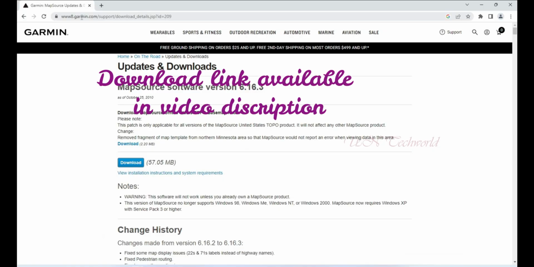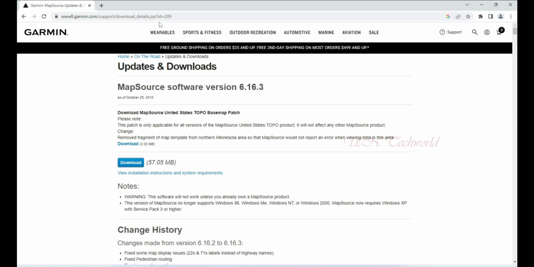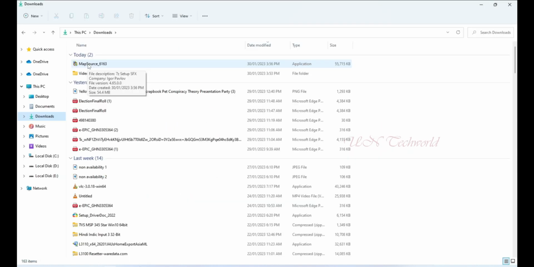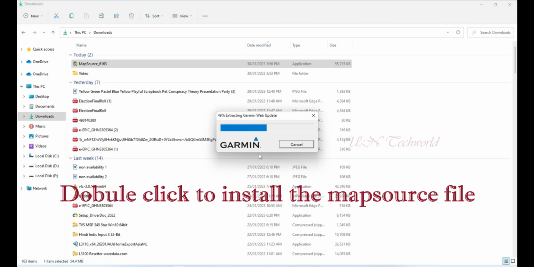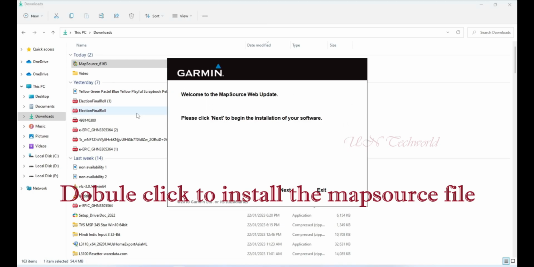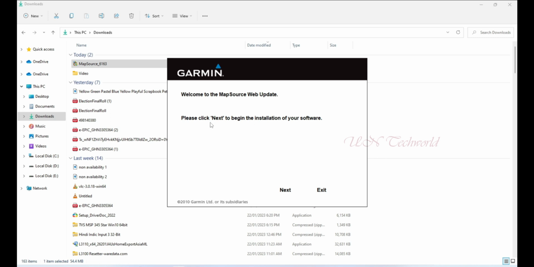The MapSource direct download link is given in our video link description. You can directly access the link and download the MapSource file. The MapSource software is downloaded and I would like to open it. Click yes, and installation is going on. Now please click next to begin the installation of your software.